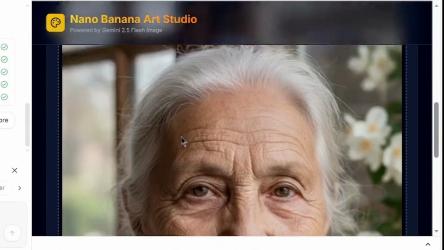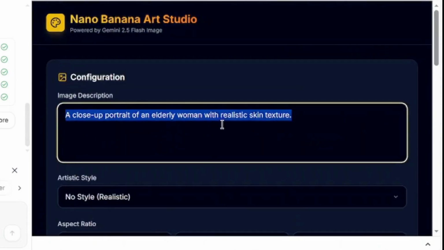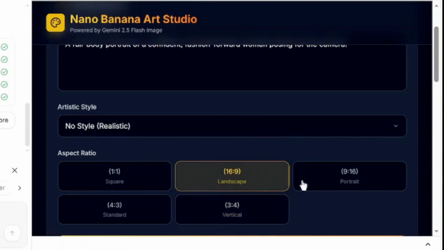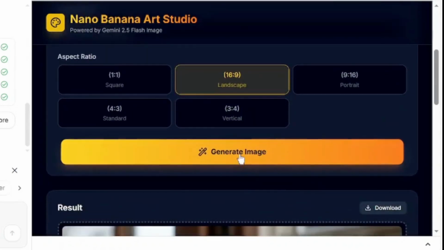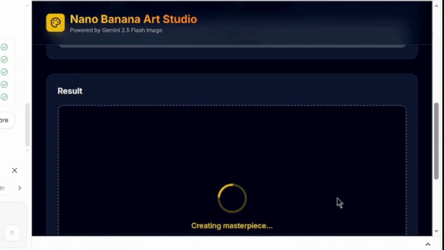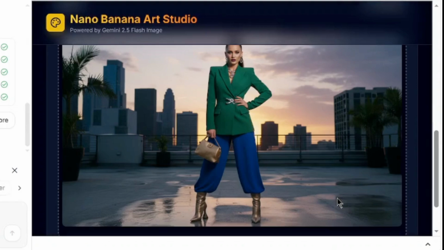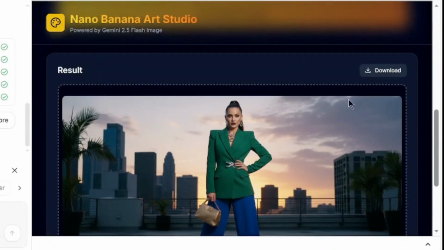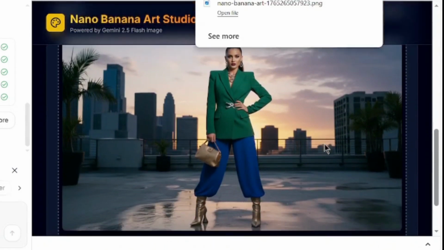Let's try another example. This time, a full-body portrait of a confident, fashion-forward woman posing for the camera. Style, photorealistic, aspect ratio 16:9. The result looks like something produced by a premium tool. The background blur is natural, the outfit is detailed, and even the hands have no distortions. This is why creators are canceling their paid subscriptions. You can create stunning visuals for free.